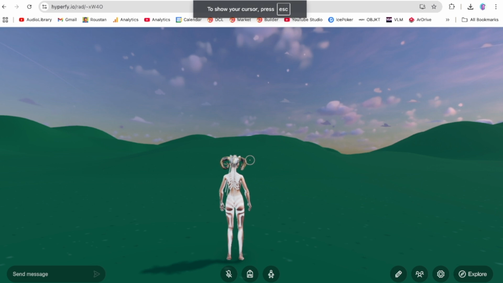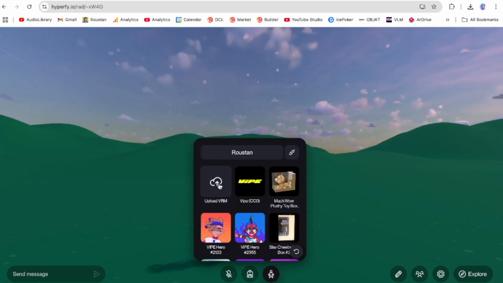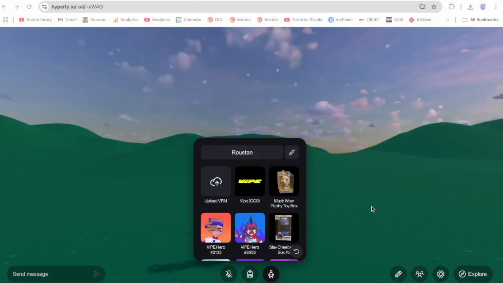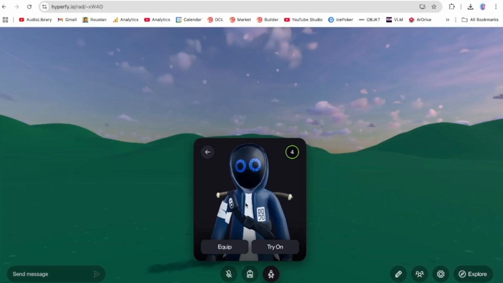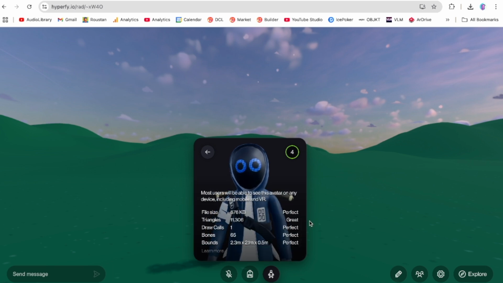And here, this is one of my other characters. Click down here, upload VRM, look for my new one that I just made, 693 kilobyte file size. That's really good. And here we see my character. We see the number 4 here. That represents how optimized it is between 1 and 5, 5 being the best. Click on that and you can see the full details.